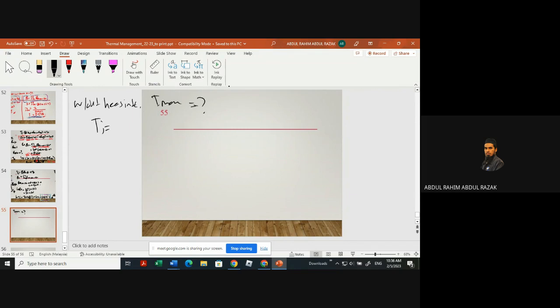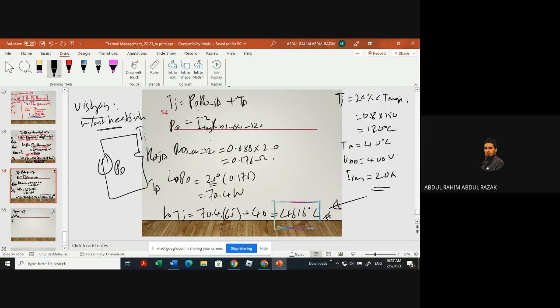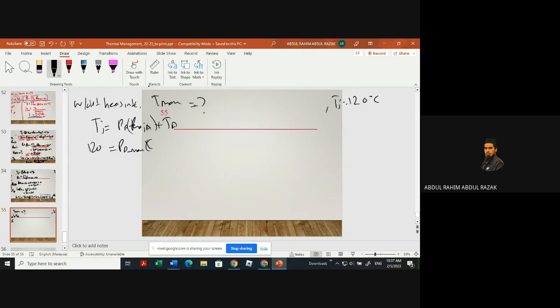So same: TJ equal to PD times thermal JA plus T ambient. So we shall set our TJ at 120 degrees C. PD is our PD max that we have to calculate. Thermal JA we already know now. T ambient is 40. So this is our PD max to maintain our junction temperature.